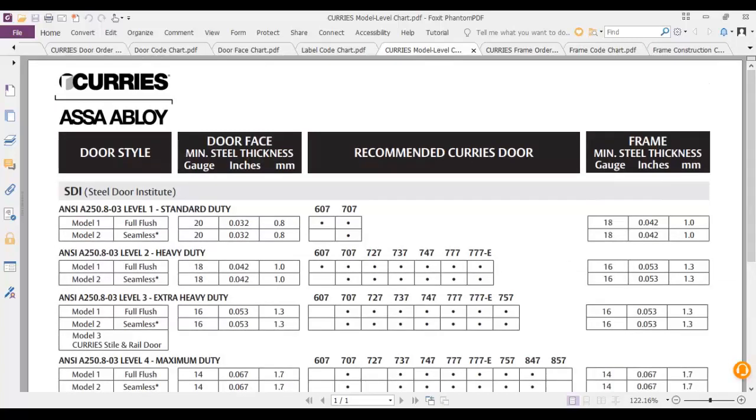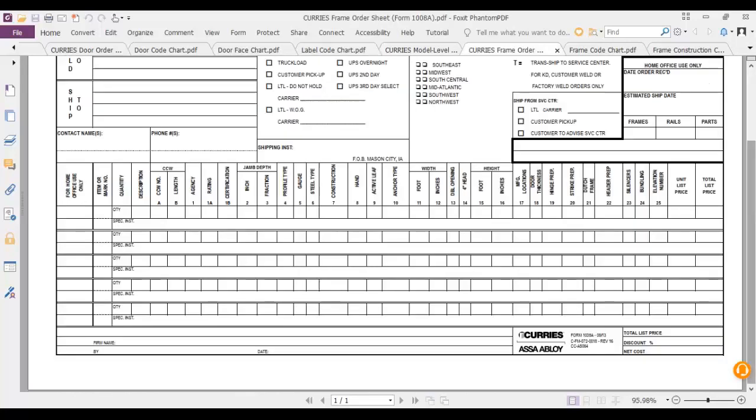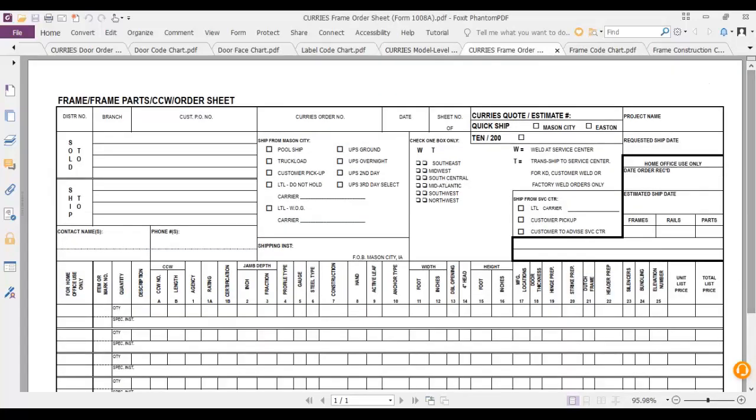So with that said, we're going to move over to the frame information. And as you see here, the form itself looks very similar to the door. All of the information now that you'll be writing in, of course, will be related to your frames. And we'll walk through some of the more common hardware codes for your frames.